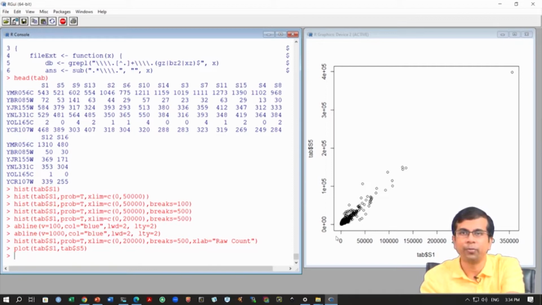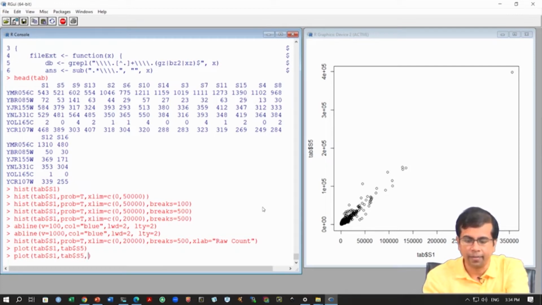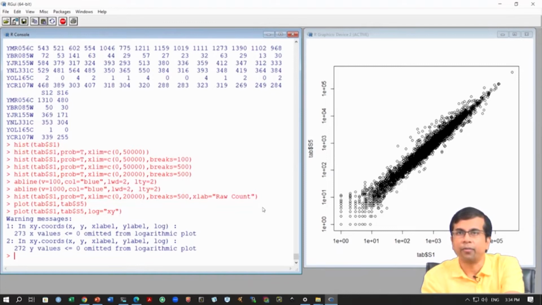So what we can do is plot this in log scale, and in R you can do that very easily. Because we are dealing with positive numbers only, or 0, we can simply say log equals xy. It will transform both the x and y axes into log scale. And this is what you see now. You see there is pretty good correlation. One of the things you can see here is that it says 273 x values omitted because they are less than or equal to 0, probably because there is no count.